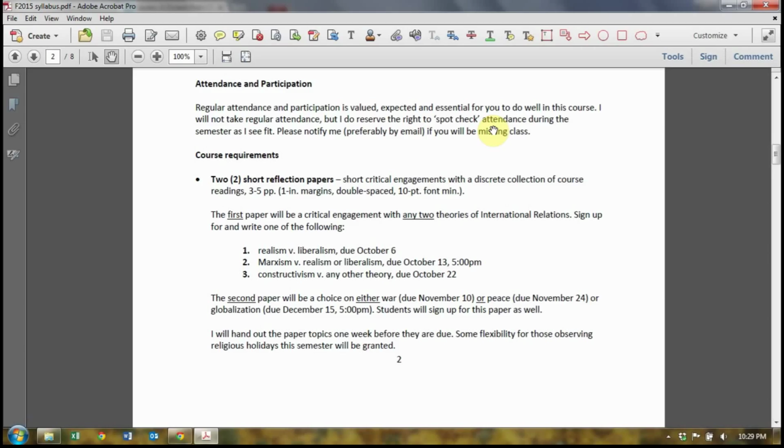In terms of course requirements, what's the actual work you're going to be doing in this class, aside from actually coming to class and engaging in discussion? There are 2 short reflection papers, 3 to 5 pages. One of them is going to be due before the midterm, and the other is going to be due after the midterm. And as you can see, there's a good amount of choice.